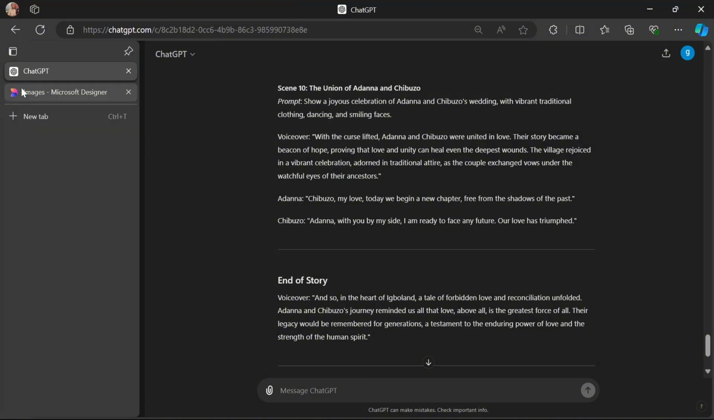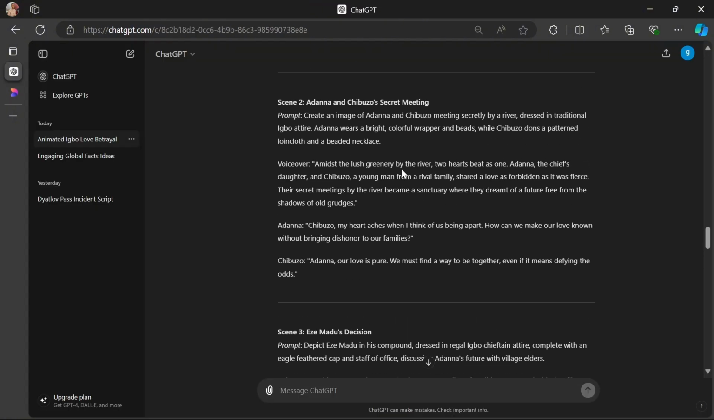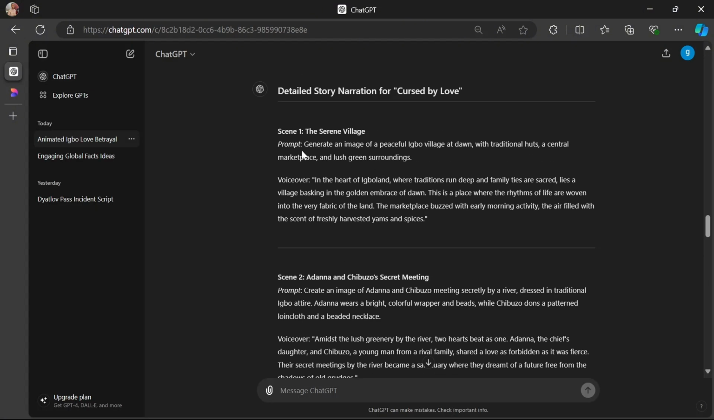Now for the image generation, as I said, we are going to make use of Microsoft Designer, which is 100% free. However, they limit you to 15 boosts daily. I've used some today. However, if you are using Microsoft Edge as your browser, even when your coins are over, you are still going to get a chance to generate a few more. So now let's start with the image generation.